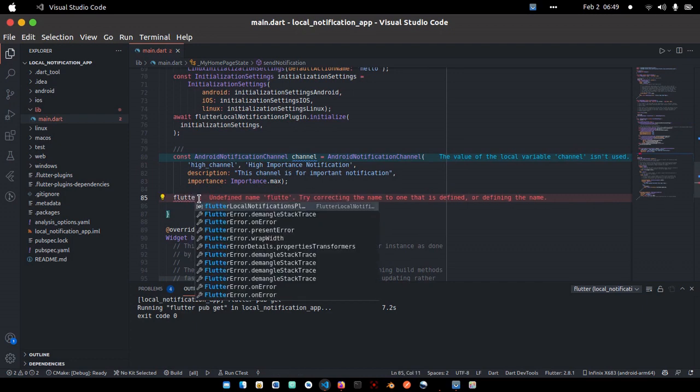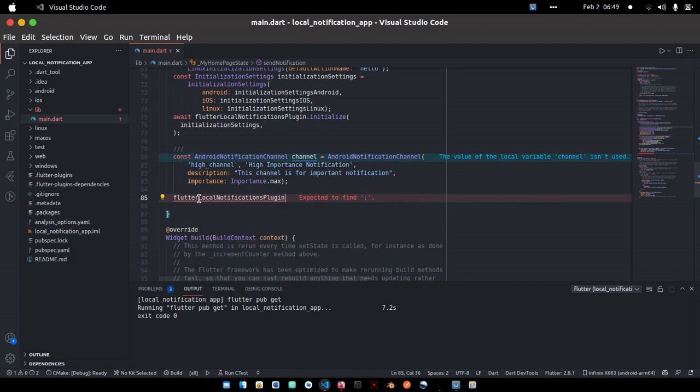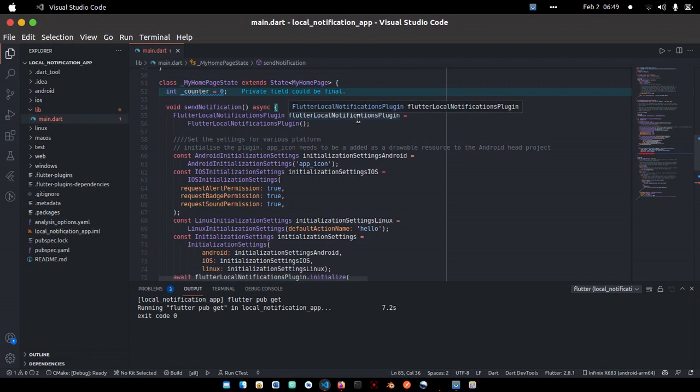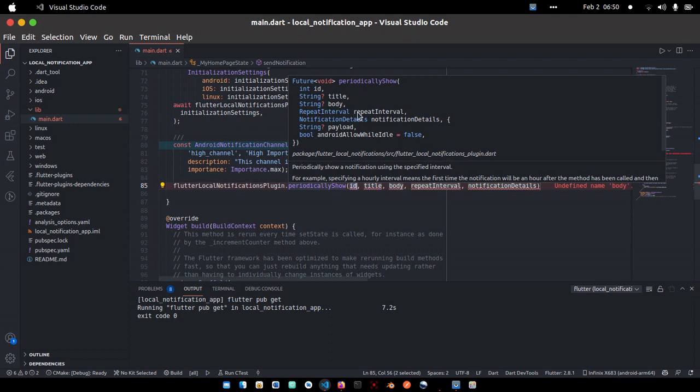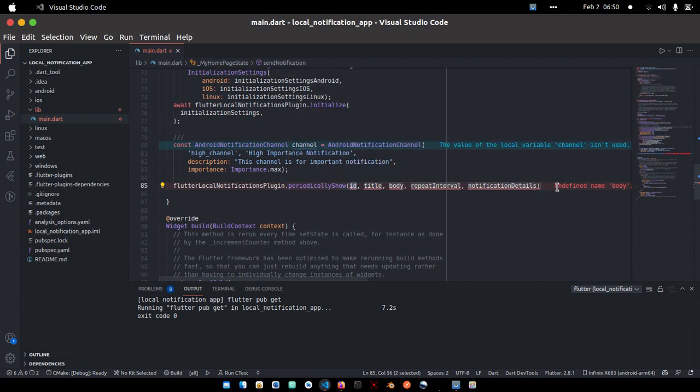So we can say Flutter local notification plugin, and you can see that's the name. Then you can say .show. This is more like you want to show the notification, and if you want to set it to show periodically, you can set periodically show, and you can see it has a repeat interval, maybe every minute you want it to be called. And you have the body, the title, the payload, and so on. I think we are going to test this later, but for now we are working with show because I want to show it whenever we click on the button once.